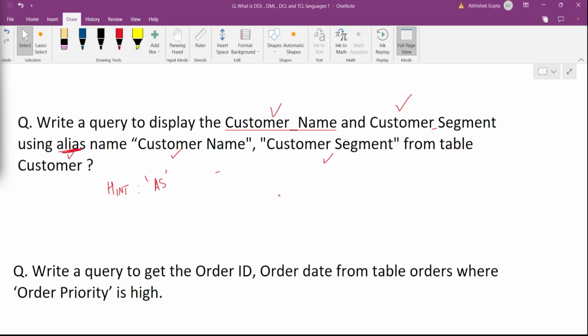So alias is a temporary name given to a table or a column in a query. First, let's understand what an alias is. It provides a way to rename a table or columns in the result set of a query, making it easier to read and understand the output. The syntax of AS is very simple.